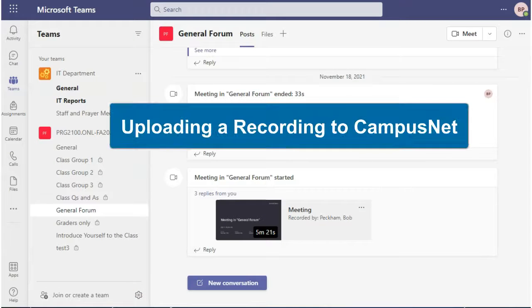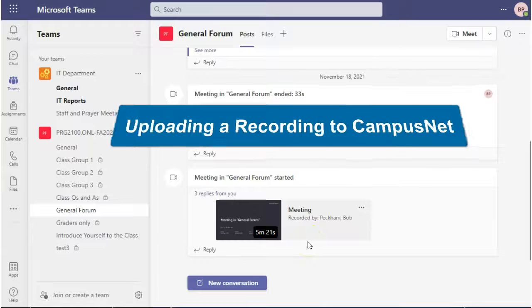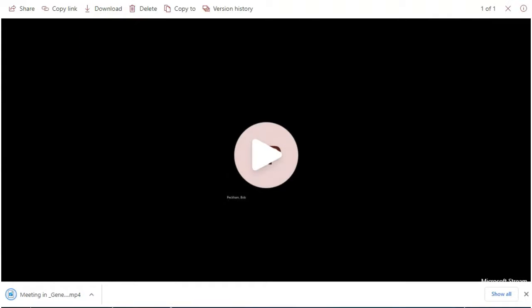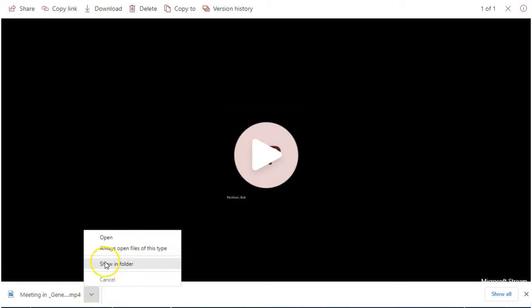If you have recorded a video you want to make available on the course in CampusNet, you can download the video file to Panopto. To do that, once the meeting has ended, do these steps. Click the meeting icon from the channel screen to open the video. Click the download button in the top menu. When it is downloaded, open the file folder where you downloaded it.